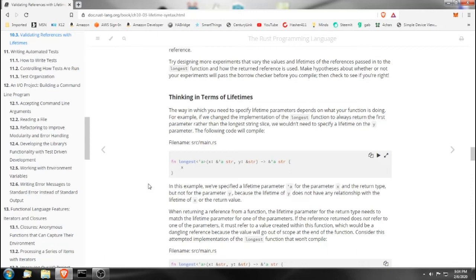Thinking in terms of lifetimes. The way in which you need to specify lifetime parameters depends upon what your function is doing. For example, if we change the implementation of the longest function to always return the first parameter rather than the longest string slice, we wouldn't need to specify a lifetime on the y parameter. The following code will compile.